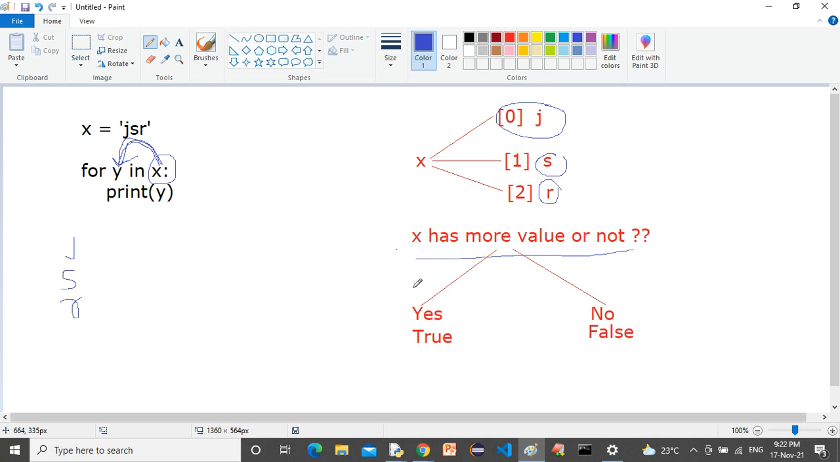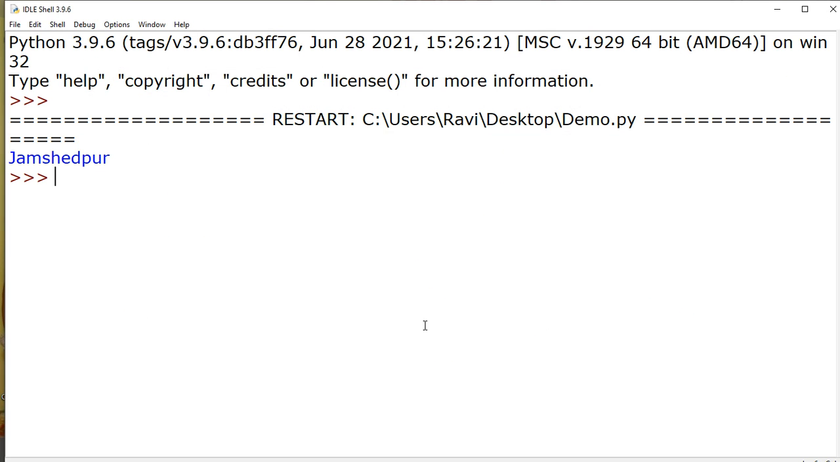Now again it is asking, does x have more values or not? No. Look, x does not have more values. So automatically the loop will become false. Like that it is internally running and executing. Okay, fine. We got the answer.